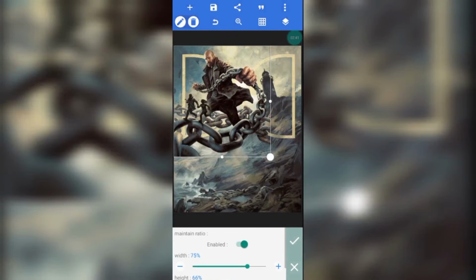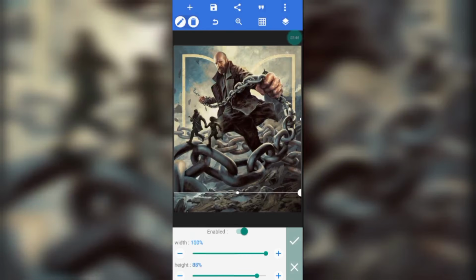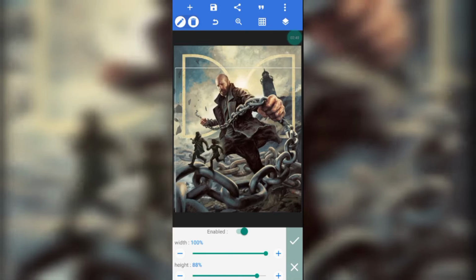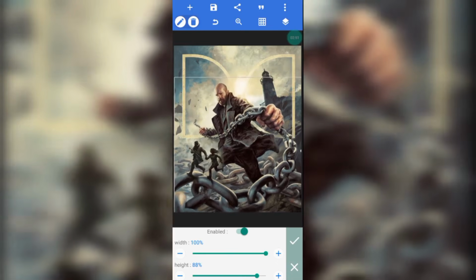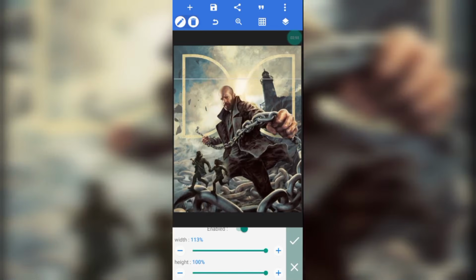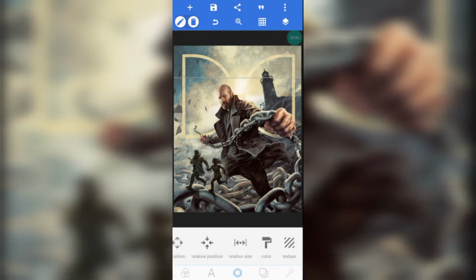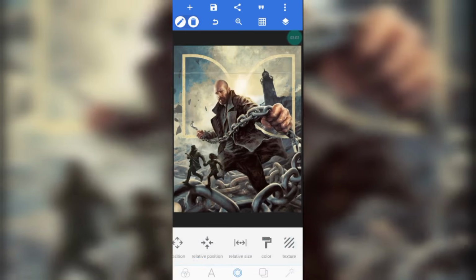Lest I forget, I'm not the creator behind this masterpiece. I saw this design on Pinterest and I thought it wise and necessary for us to recreate this using our smartphone, even though it wasn't created with PixelLab. This design was created with Photoshop. Yeah, I'm very sure of that.